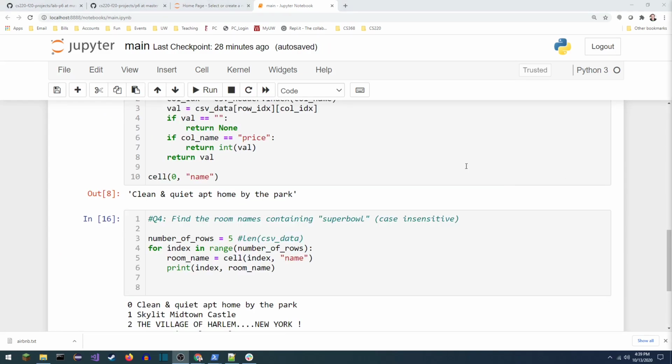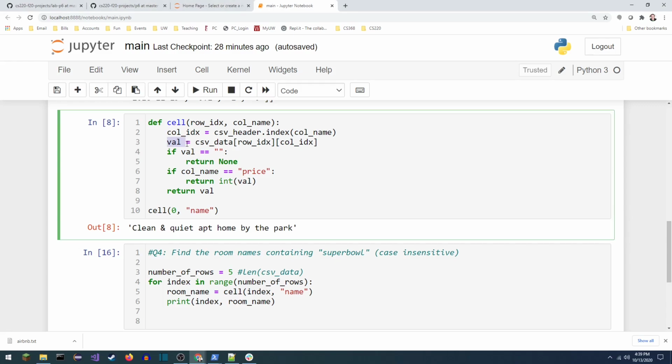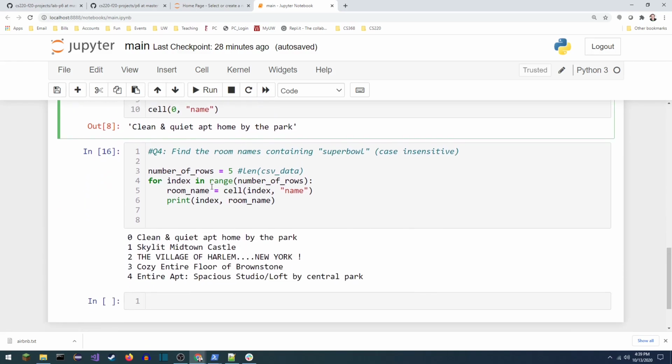All right, common problem number 3 that I've seen during office hours. Let's take a look at this cell function. It's going to grab a value from the data table, just one, given a row index and a column name, which we converted to an index. But then this part right here, if the val is equal to the empty string, this cell function is going to return none. And in every case, we're going to want to skip everything where something comes back none.